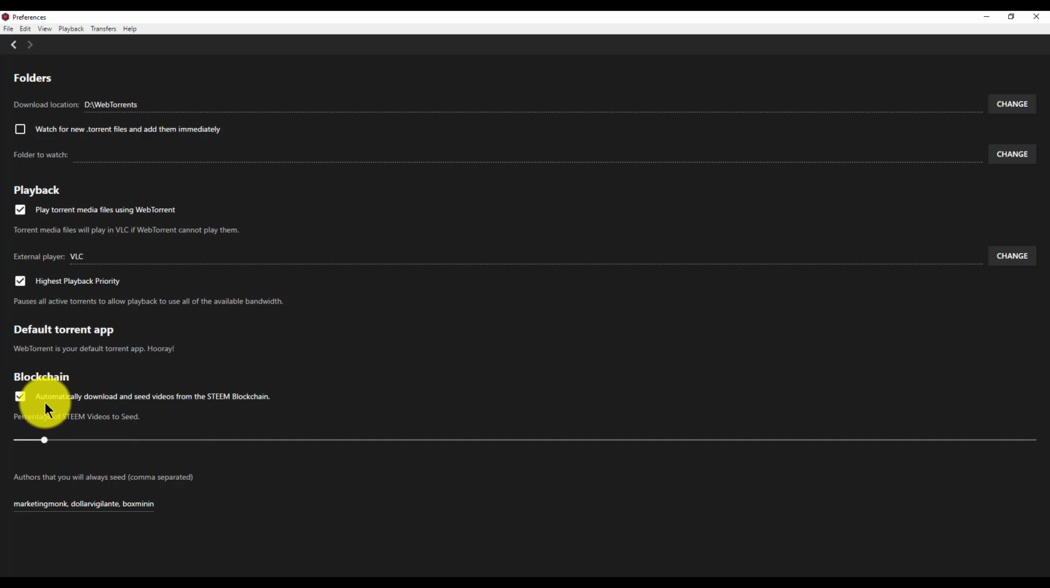So I've ticked this box that says automatically download and seed videos from the Steem blockchain. And then you drag this thing up and down, depending on how much of your hard drive space and how much of your internet connection bandwidth you want to allocate to hosting files. Then underneath that, this is where, if you're a content creator, you would put your Steem or your DTube username. And if you want to support other content creators, you would put them here.